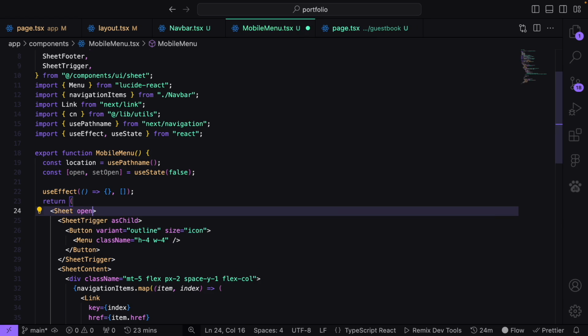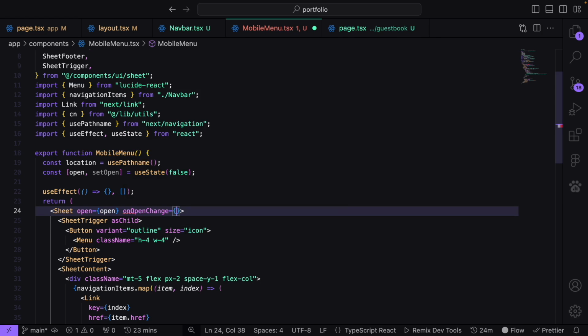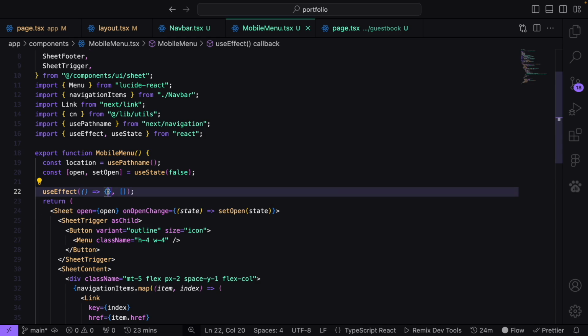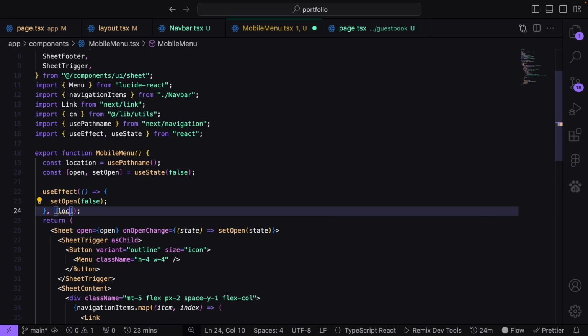Then for the sheet we have to give it two properties. First of all, the sheet will be open when open is true, and then also an onOpenChange, which is an arrow function. As a param we get the state, and we can say setOpen will just be equal to state, so we pass state as an argument. Cool. So for the useEffect I can now say setOpen false, and as a dependency I will add the location.